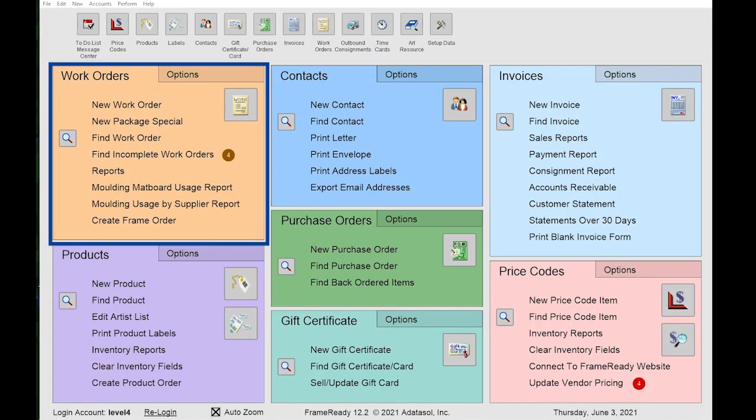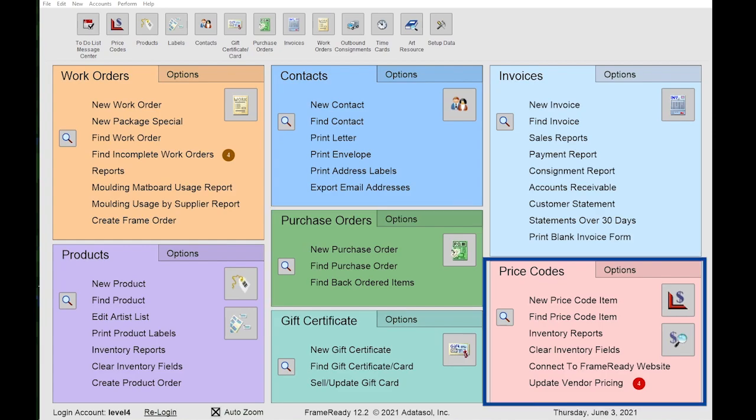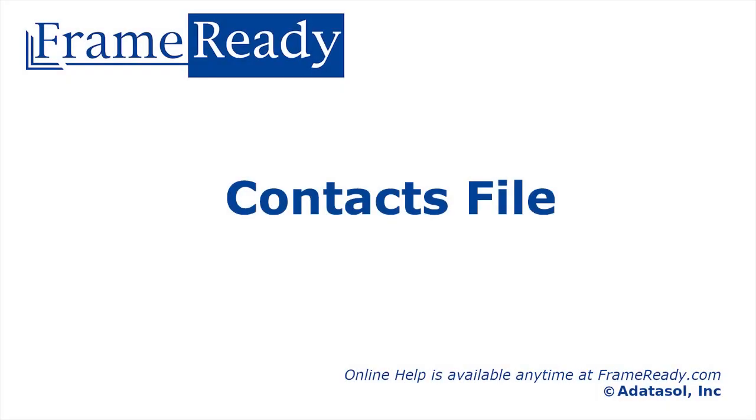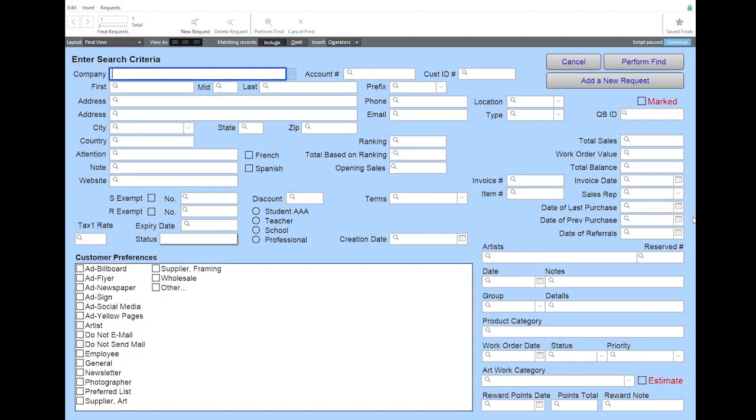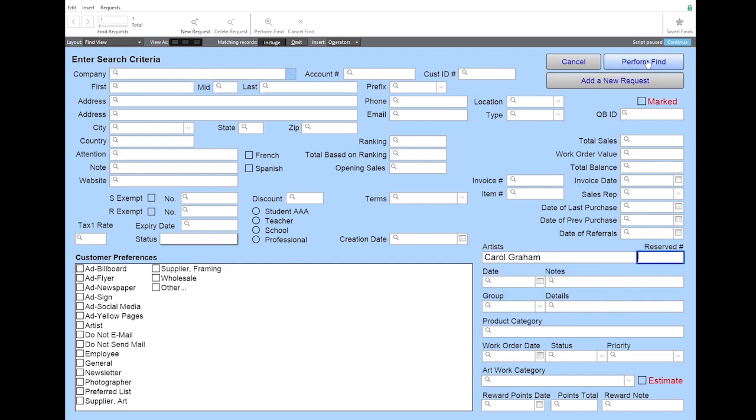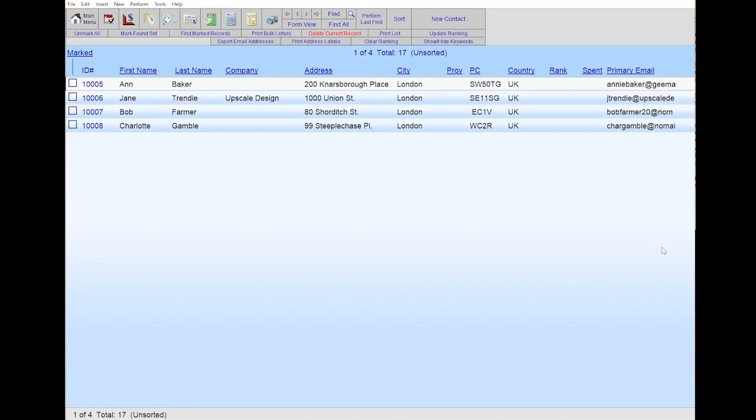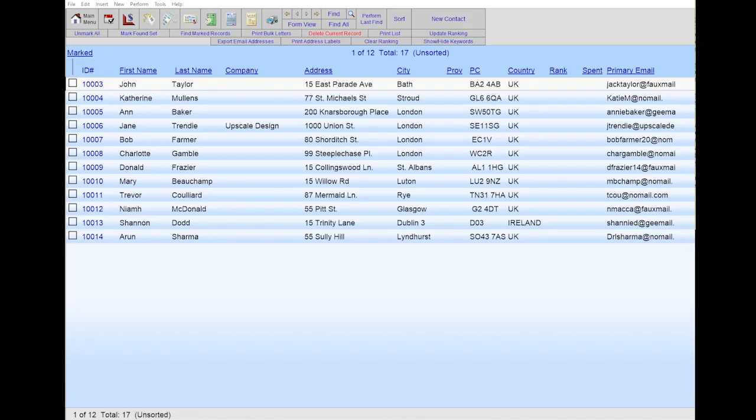FrameReady is made up of several different files that are all accessible on the main menu. The contacts file stores all of your customers' information, such as name, address, phone number, and email addresses. Due to the powerful search engine within FrameReady, you can compile very specific customer lists based on their preferences, location, or across a specific date range.